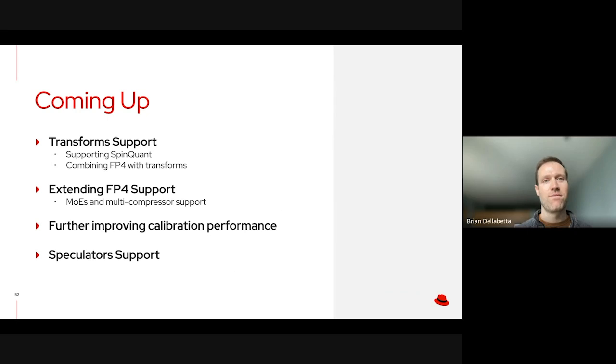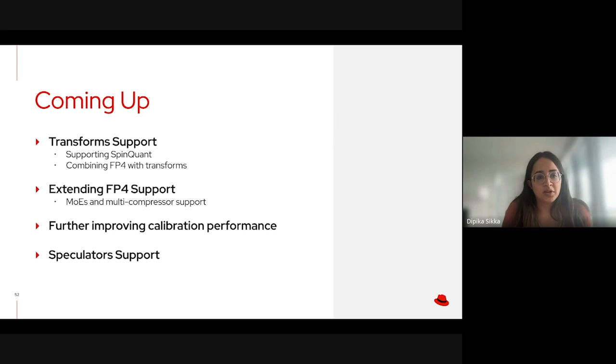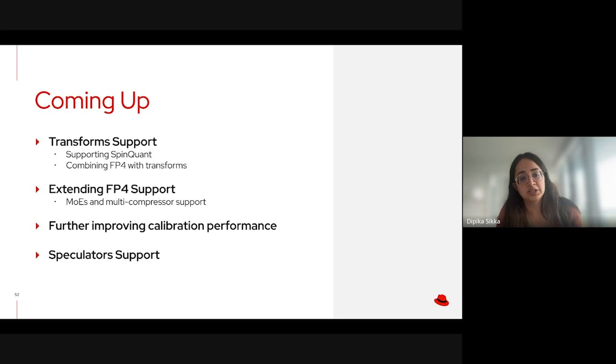And just to finish off before we dive into questions, in terms of upcoming work, after the 0.6 release, we'll be focusing on some additional features, including transform support, specifically around supporting algorithms like SpinQuant, and also being able to combine transforms with things such as FP4. As I mentioned, we'll generally be extending our FP4 support to make sure it's well supported for MOEs. We're always working on further improving calibration performance, and we're also now looking to go beyond just compression, as we work towards other things such as speculator support.